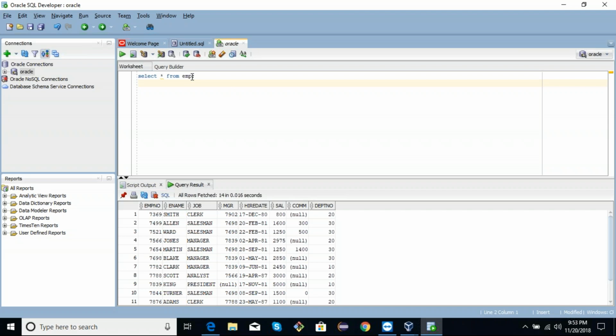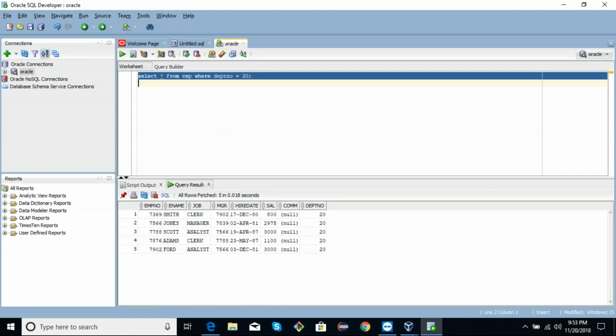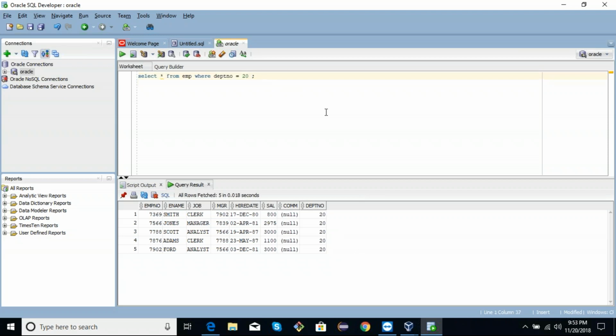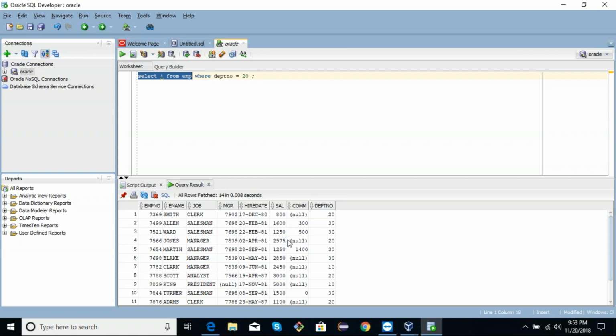So this would retrieve all the data, and if I want to retrieve the data where department number is 20, I would simply put where department number equals 20. That would restrict the rows. Department number is 20. Now I can increase the where condition limitation. Let's see again what the total rows are. I want to get all the employee data who belong to department number 20 and whose job is analyst. So you simply mention the extra where condition with the and keyword.